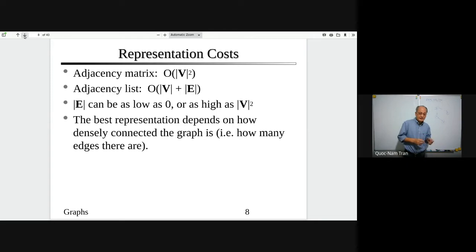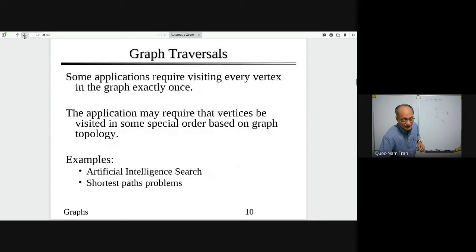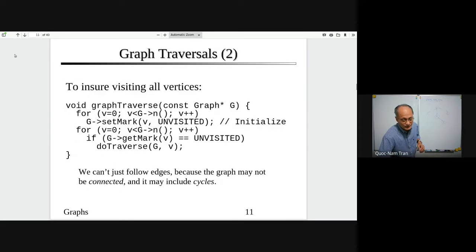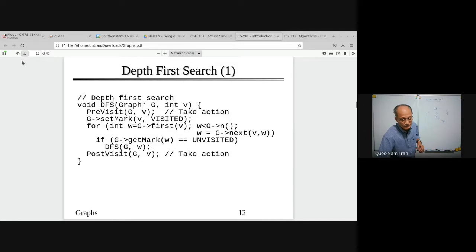say the disadvantage is that it takes time, okay, because following the pointers is slow. So I have here the abstract data type and also graph traversal, yeah. But we don't need this algorithm. We just need to have the depth first search.